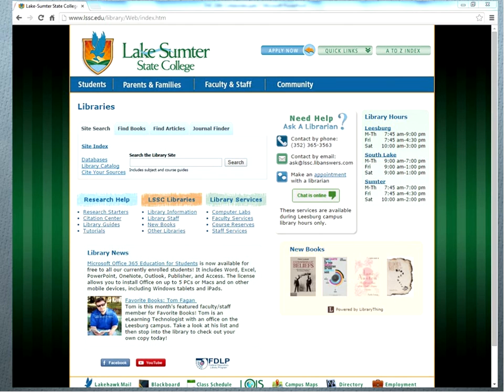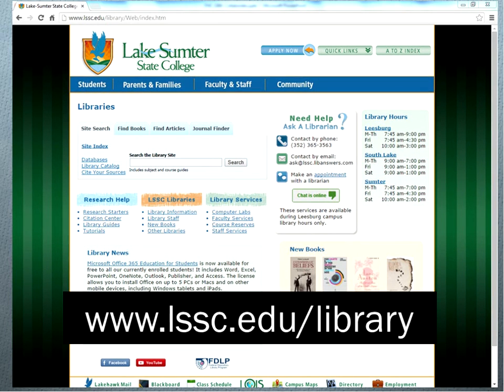So here's a screenshot of the library webpage. We're going to go to this live in just a second. The web address for the page is the college web address, lssc.edu, and then /library. So you may want to bookmark that on your computer, or make a note somewhere that's the address you'll go to to get to the library page.